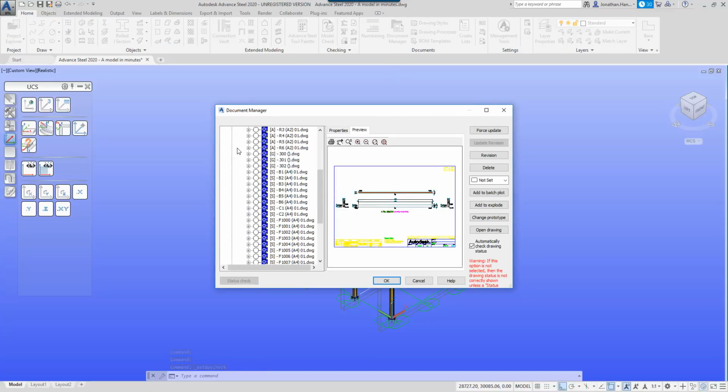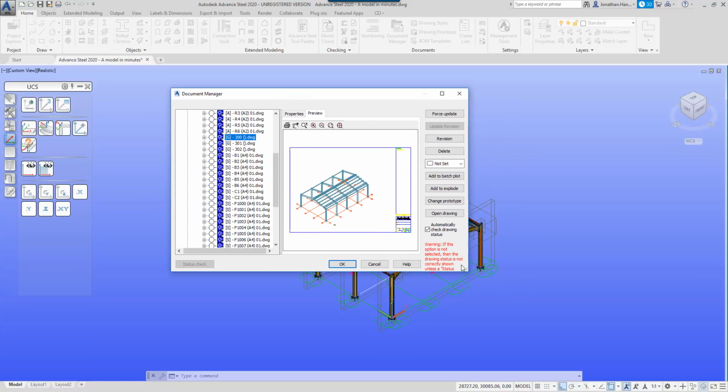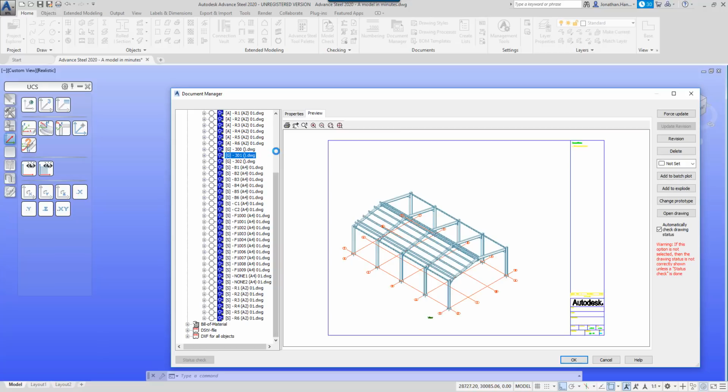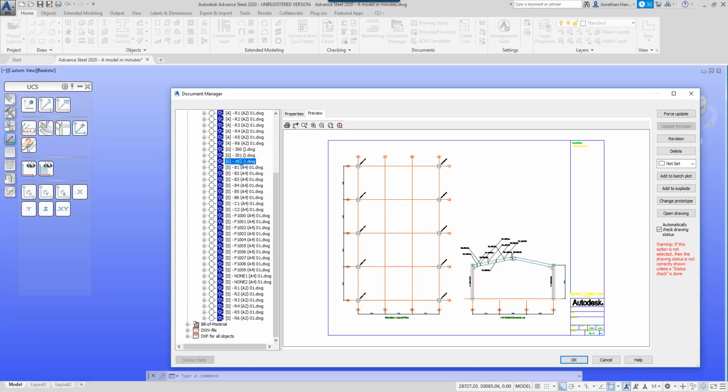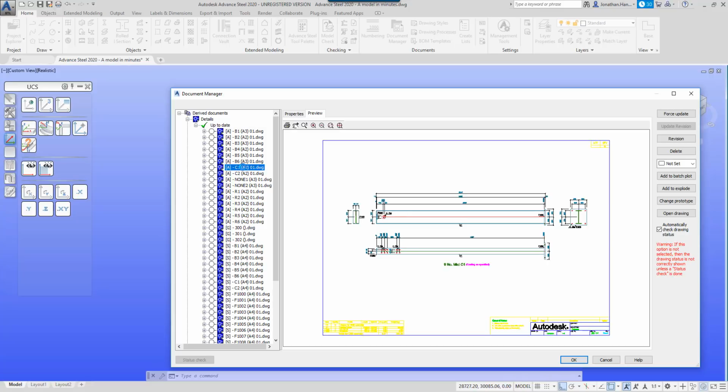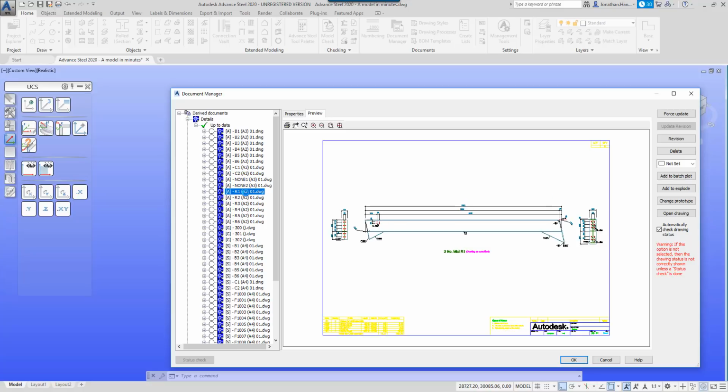so we have a look at the document manager, we look at the GA drawings. You will see if we expand the preview, there's the GA of the preview, 3D, there's the other 3D, and then the drawing elevation. And we have a look at some of our single parts. There's our rafter. If we look at some of the assemblies, there's the assembly. We look at the rafter drawing. And there we have it.